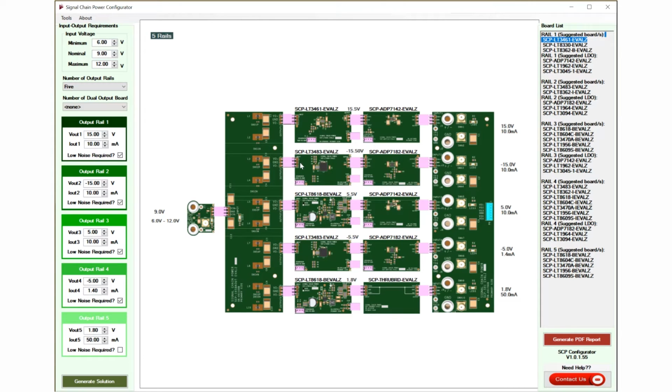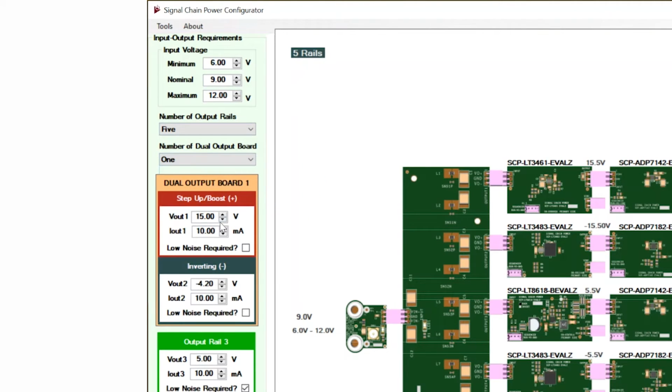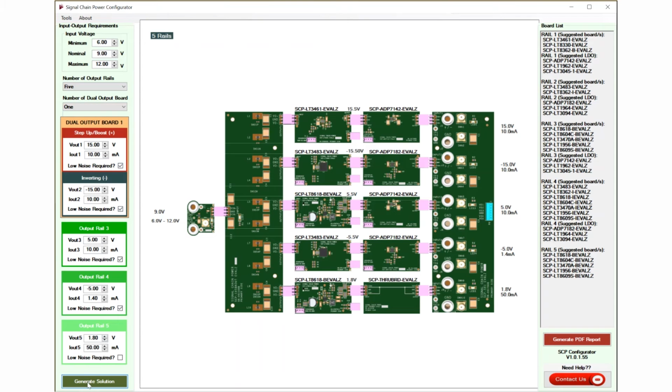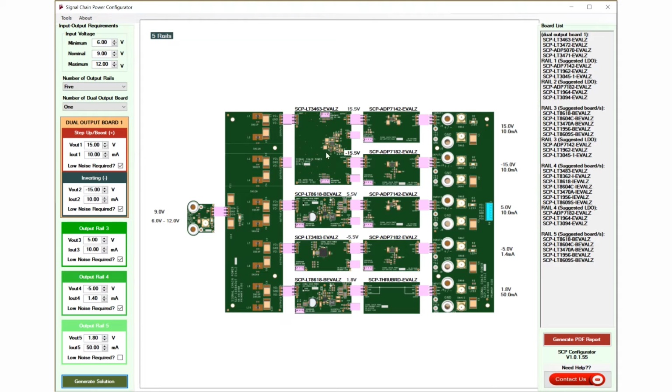Suppose we want to use a dual supply to save part count. To use this function, we'll choose the number of dual output boards we want in the left-hand column. Note that the numbers might change. Click Generate Solution again, and we can see that the first 2 boards have been replaced by a single dual output board.